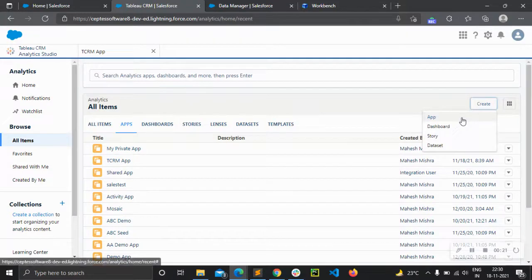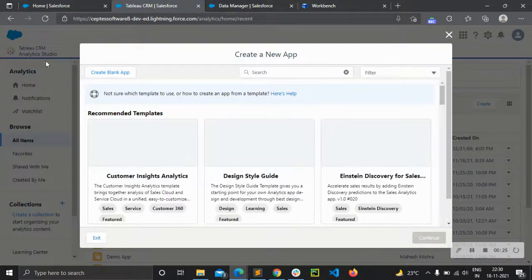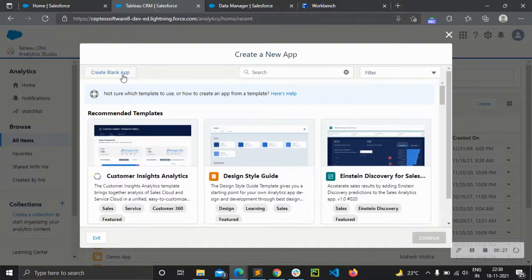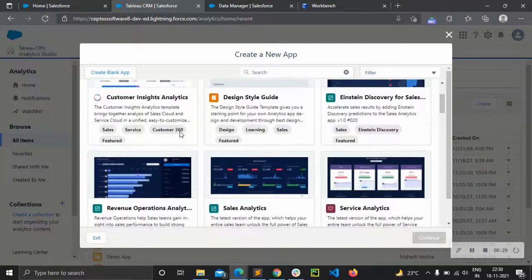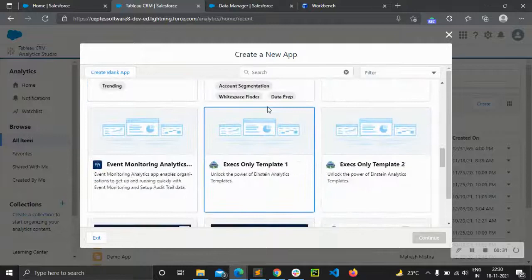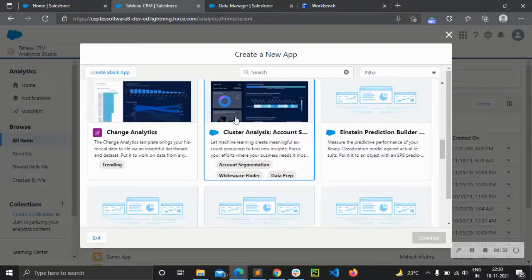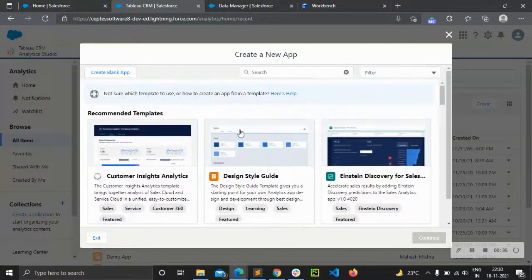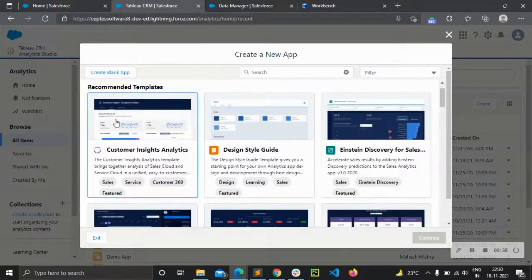So let's say we create an app. We have two options to create an app. One is by creating a blank app or by creating from recommended templates. And there are a lot of templates. Let's say we want to do something like customer analytics insights.